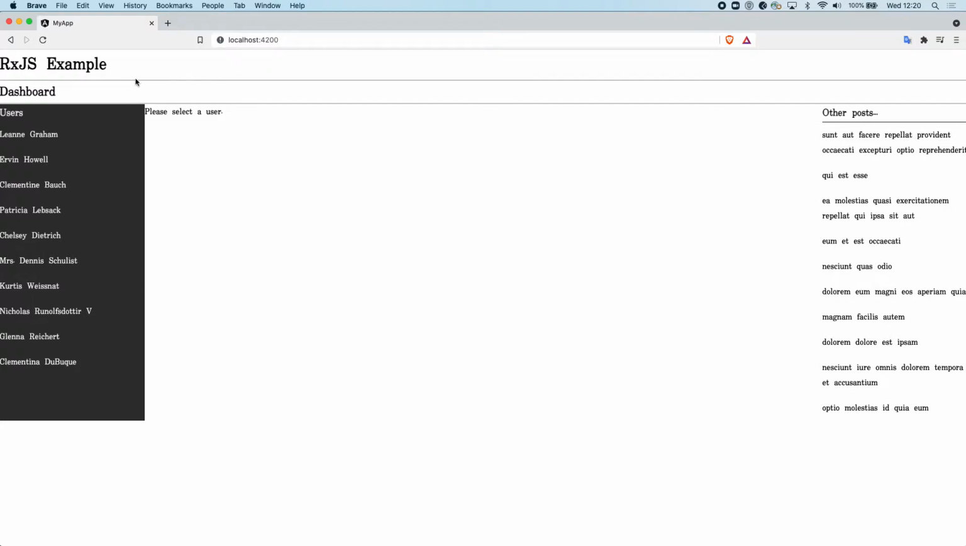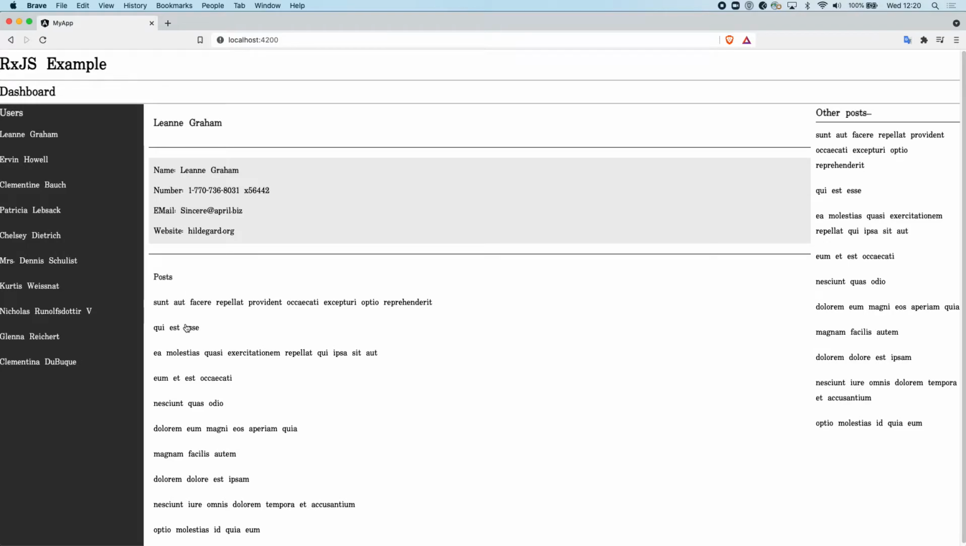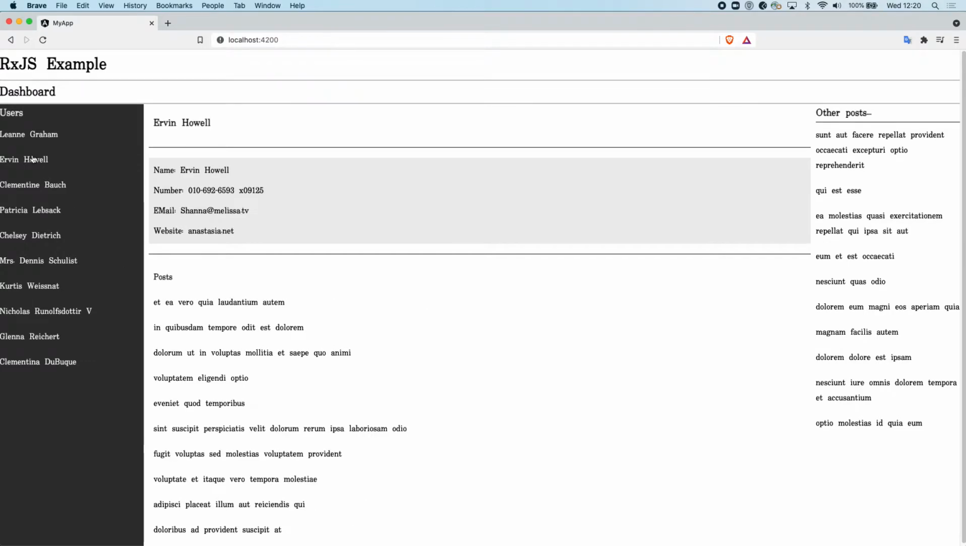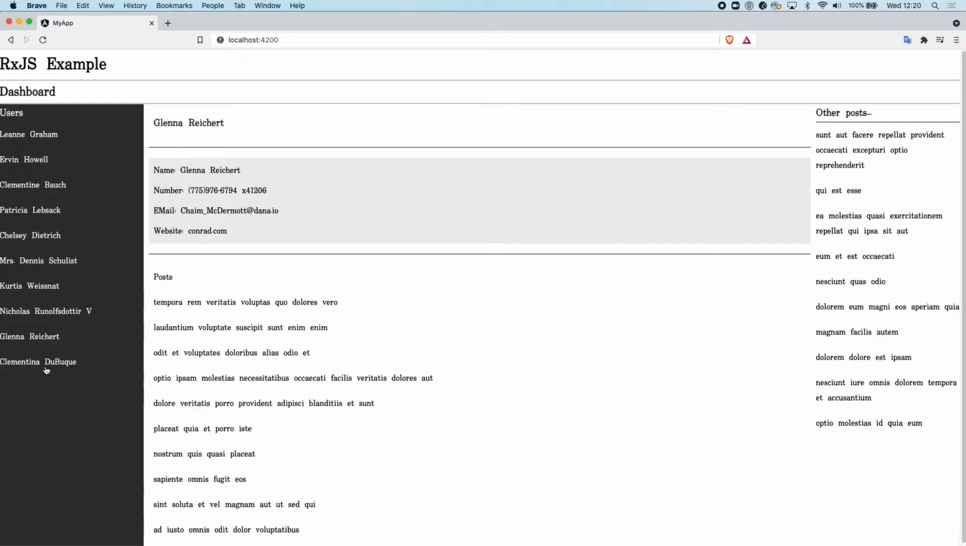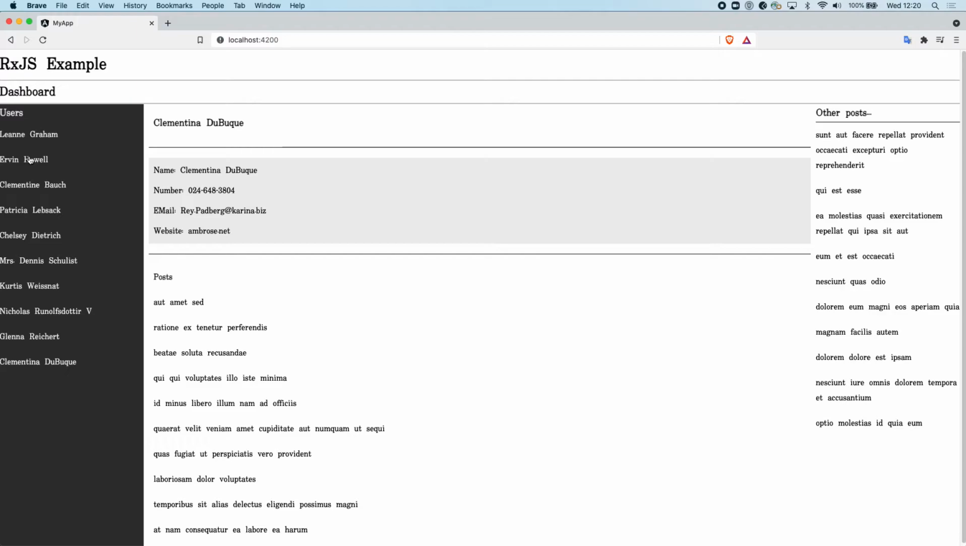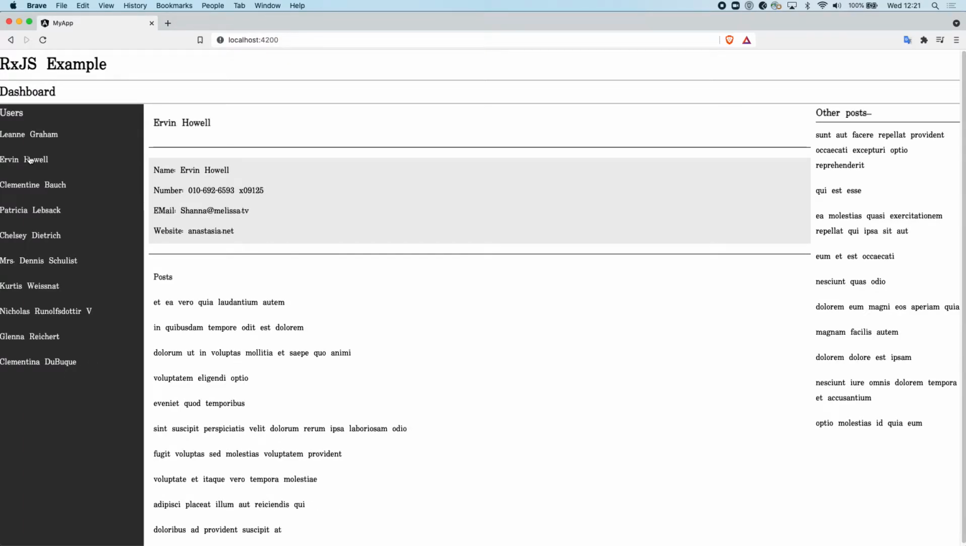So just to show you here, if I click on Leanne, for example, this comes up, the name and also the posts. If I click on Erwin Howell as well, the name and also the details and the posts. And then if I click on Patricia and so on, it displays. I've also added distinctUntilChanged in the whole chain, so that if I click on Erwin, for example, we're not making many requests, it just remains as that singular one.